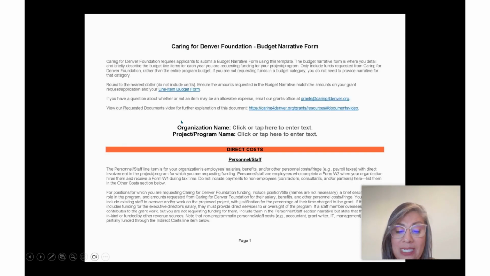You'll enter your organization name and program name here at the top. And here, the direct cost section starts, beginning with the personnel and staff section. Here, you will provide descriptions and totals of your program staff's salaries, benefits, and fringe. There are instructions here explaining what you can and cannot request in this section.